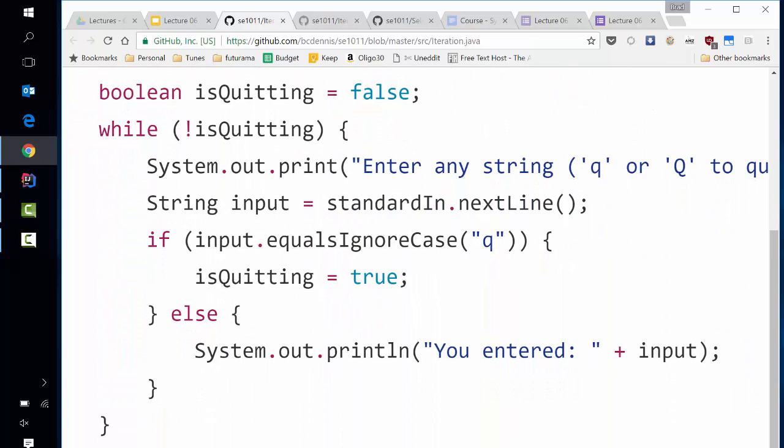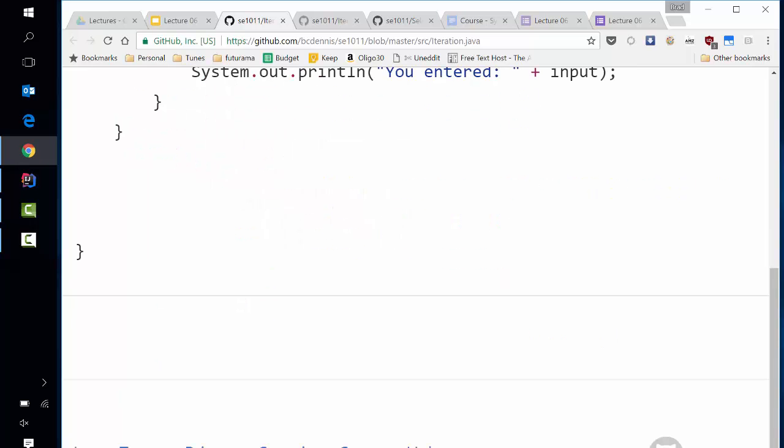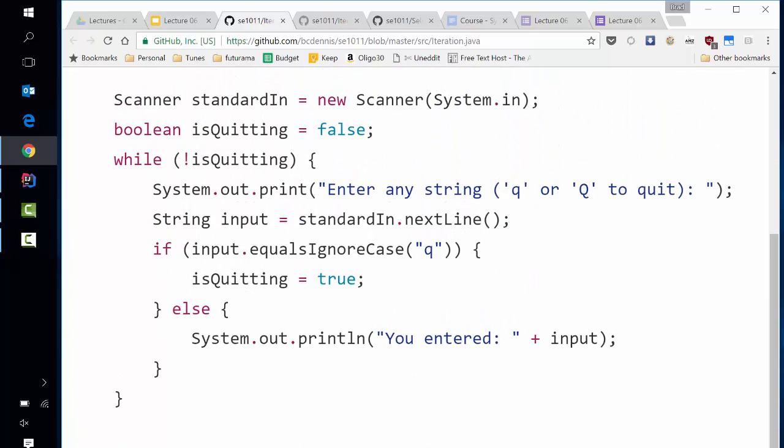So let's look here. This is a classic way to handle console input. We'll initialize and declare our scanner, our standard in. Then we'll set some flag, some sentinel, that says, while we're not quitting, while is quitting is false, do the stuff here. Then we're going to print out enter any string, Q or big Q to quit. Then we're going to grab the line in.